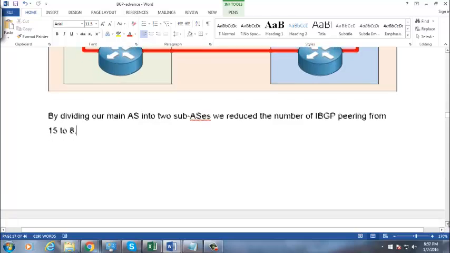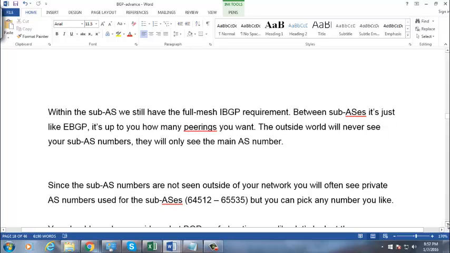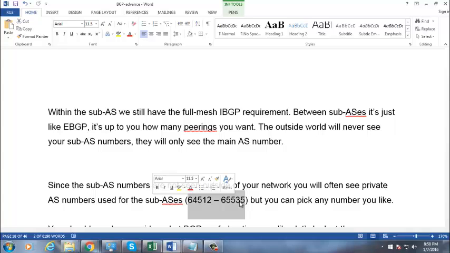So that's the advantage of having a sub-autonomous system inside the autonomous system, which we call confederation. Now, if you are creating a sub-autonomous system, use a number between 64512 and 65535. 64512 to 65535 are called private autonomous system numbers. See, like a public IP address, an autonomous system number also needs to be unique.